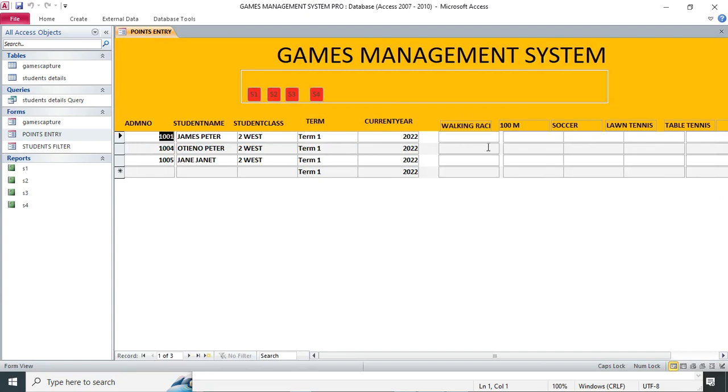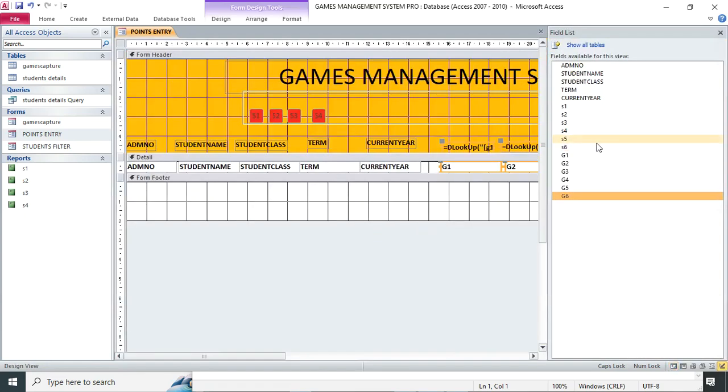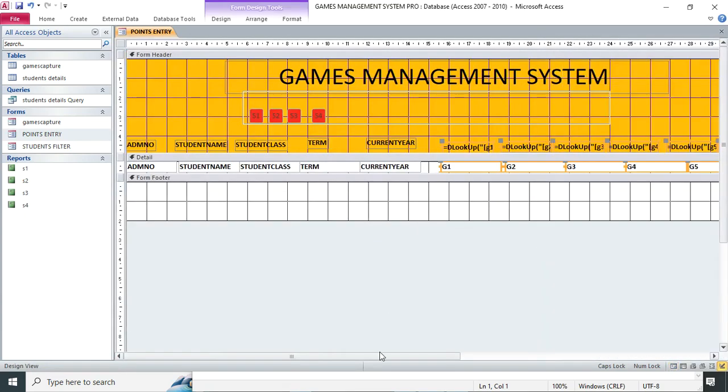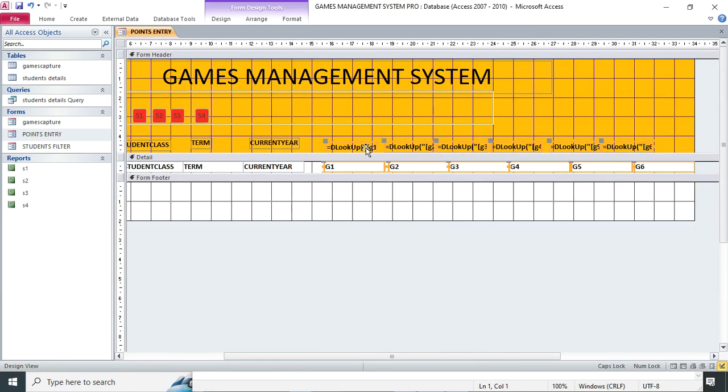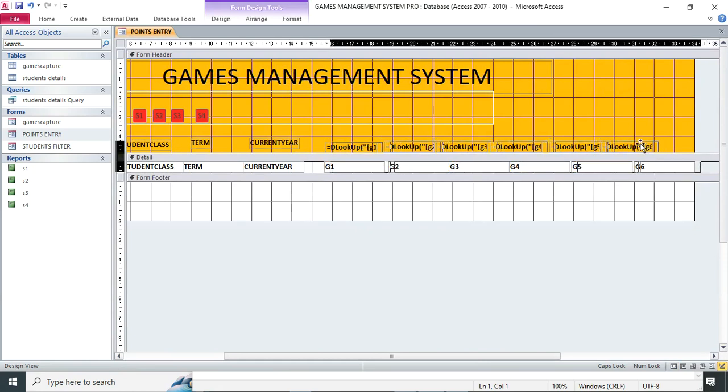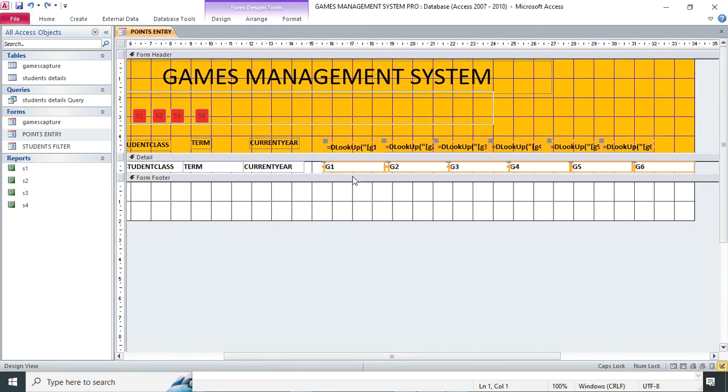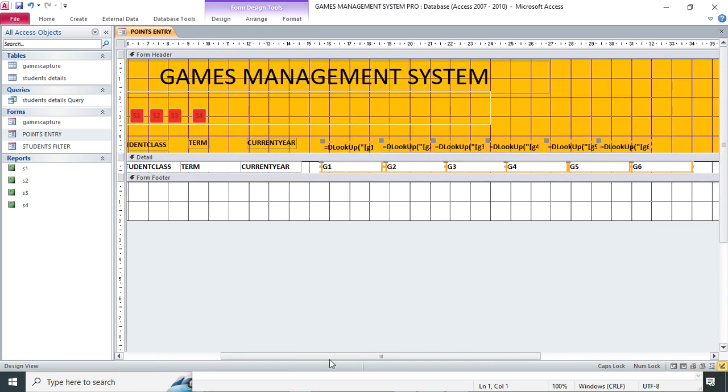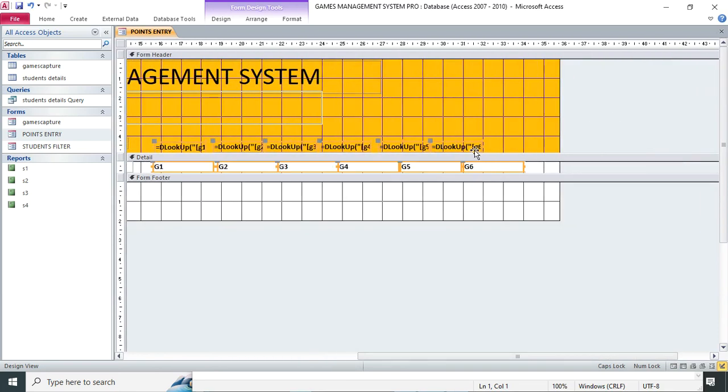You see now we can be in a position to enter points for 100 meters for any other game. As you change them here, you'll be in a position to enter marks. Sorry, not really marks, but points. You'll be in a position to enter points. But on the same note, you can also be in a position to do the total. Like for example, if I remove this number 6 here, this is game 5.